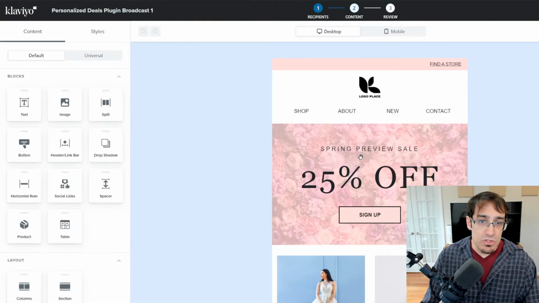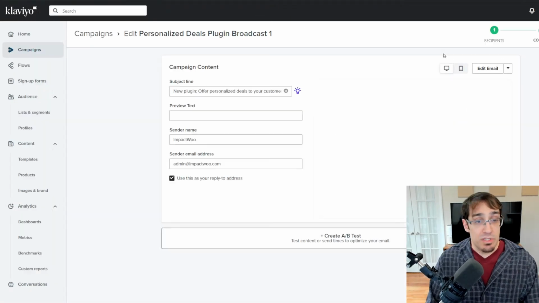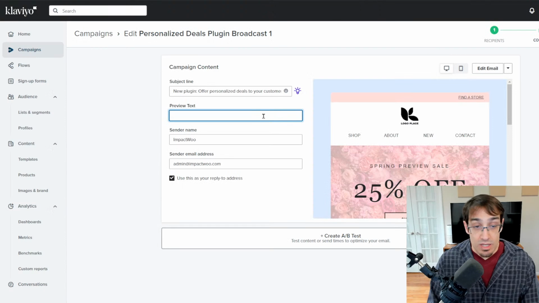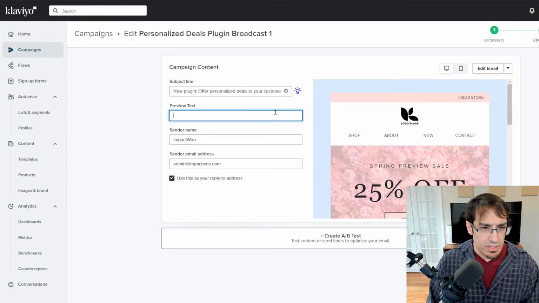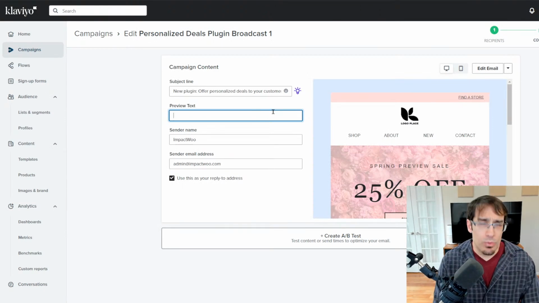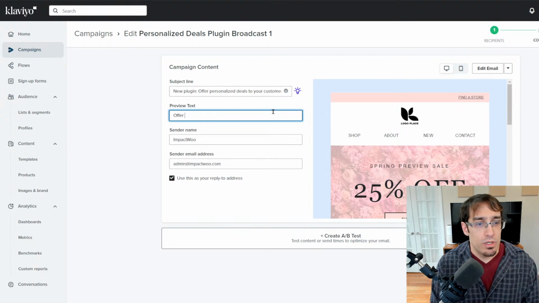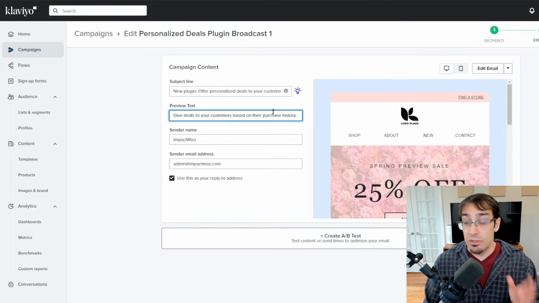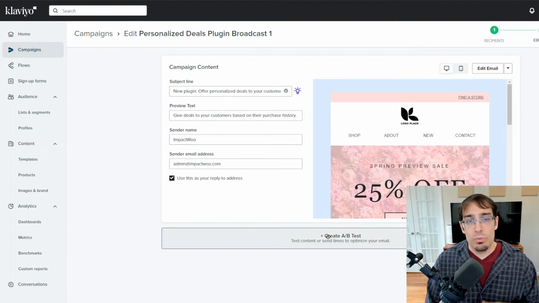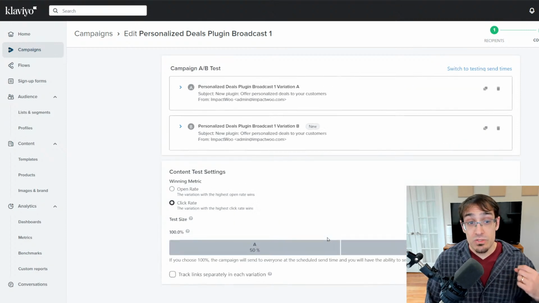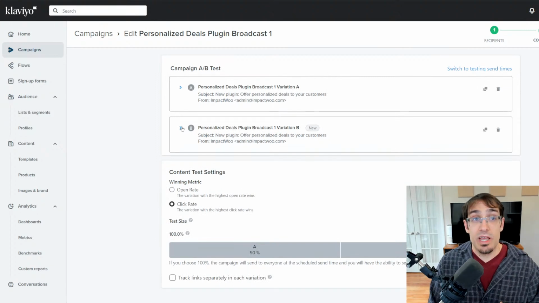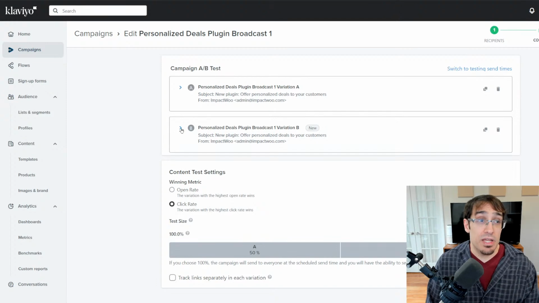One of the most important things to do is to A/B test everything. There's no reason not to A/B test. So what was the preview text I had here before? I think it was something like offer, give deals to your customers based on their purchase history. It was something like that. So what I like to do is A/B test the subject lines and the preview text, because that is typically the stuff that is going to make the biggest impact to the success of the email.